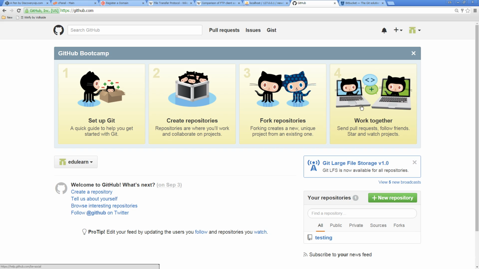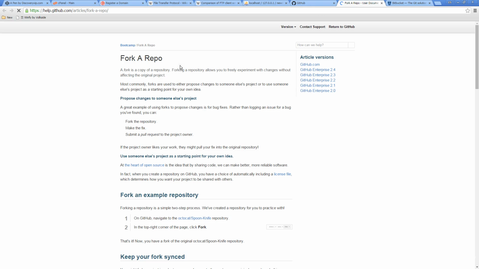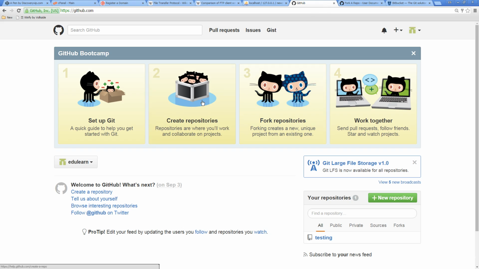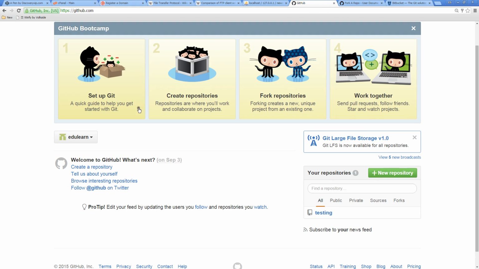So this is an illustration here, and what they do over here as well, they've got the ability to fork repositories, and repositories are code collections on GitHub that you can upload and download. So you can actually access other people's repositories and pull them down as well.